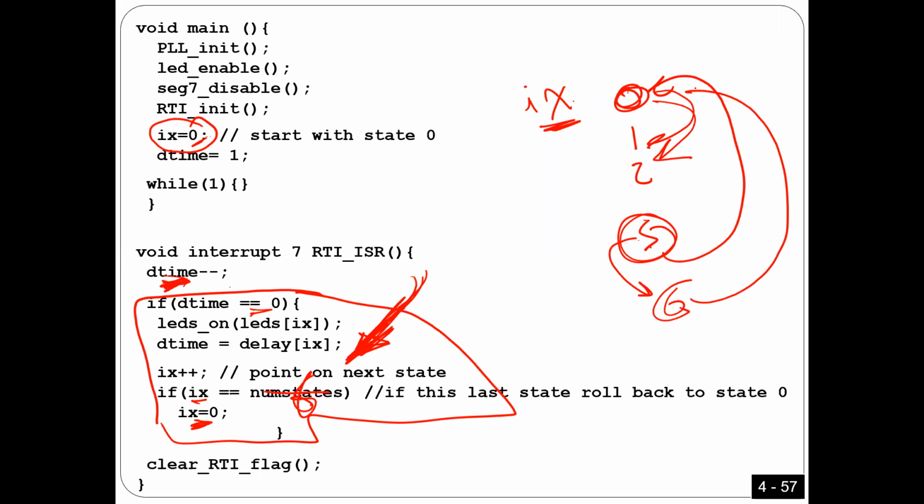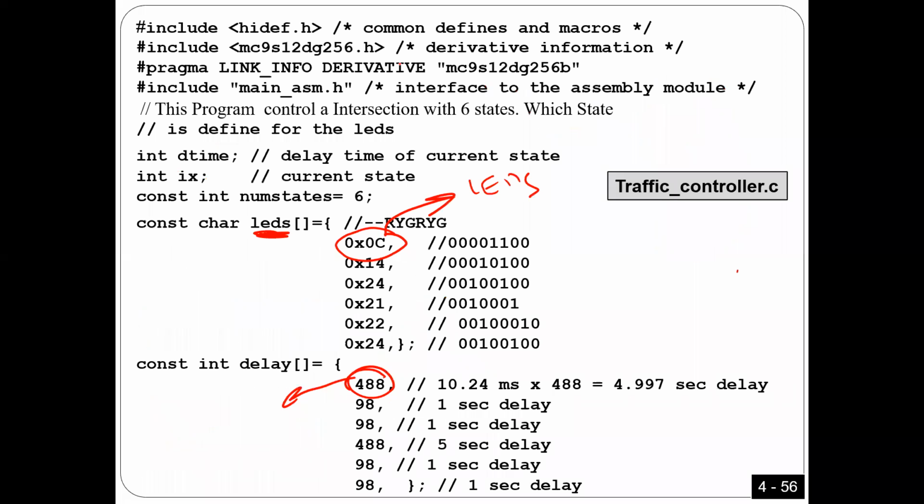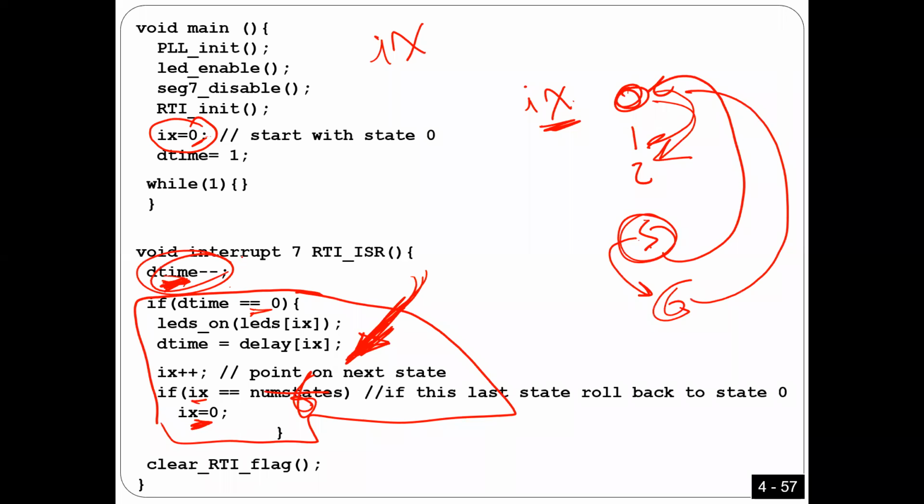So this is the main idea, guys. What's gonna happen, quickly: we have a variable called IX, right? IX should tell me which state. And if it is state 0, I'm gonna take this part and send it to port B. I'm gonna take this one and send it to a variable called D time, right? And this variable is gonna be decremented in every interrupt. This variable is gonna determine how many interrupts I have to wait until I get inside here.